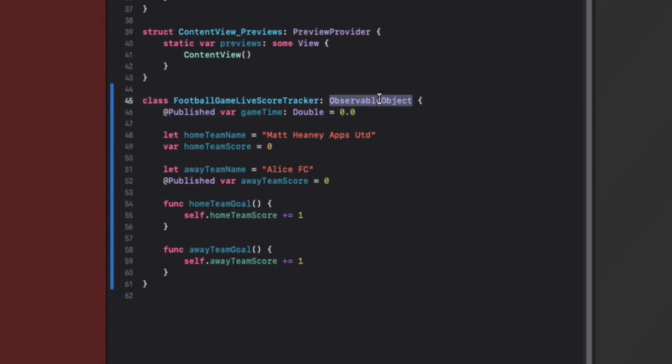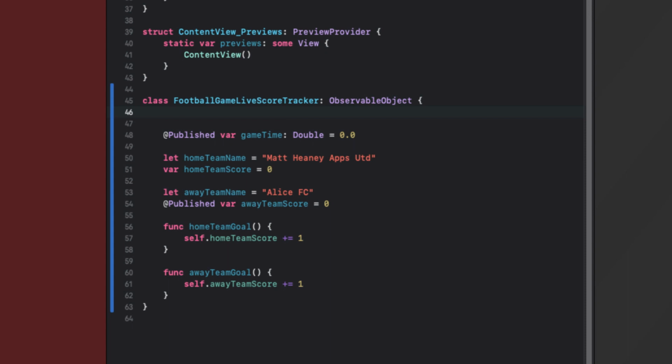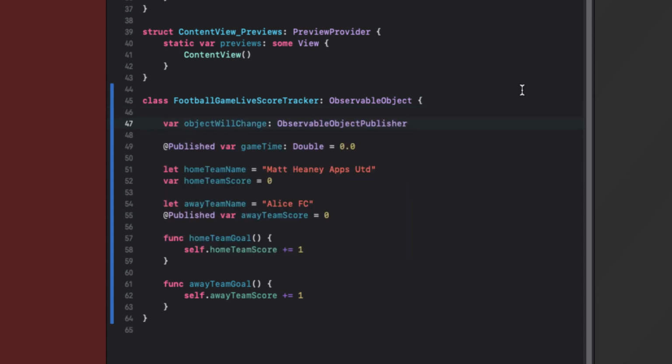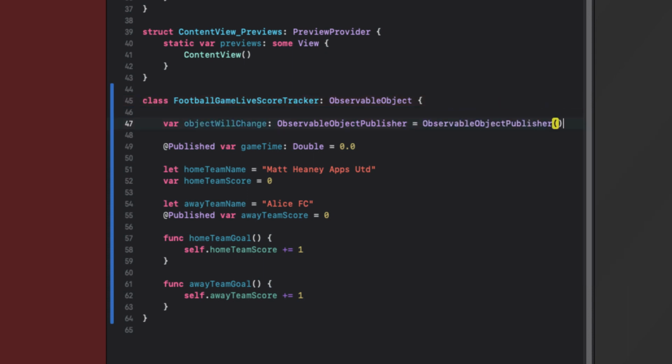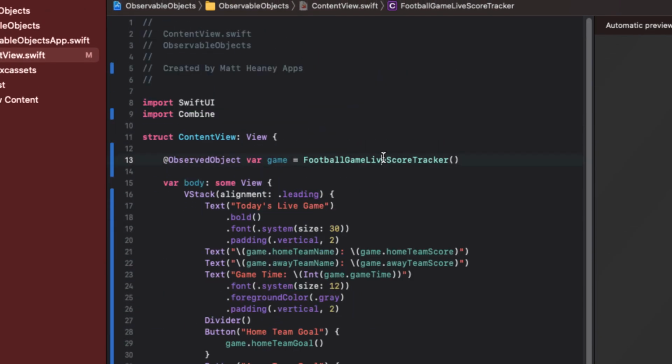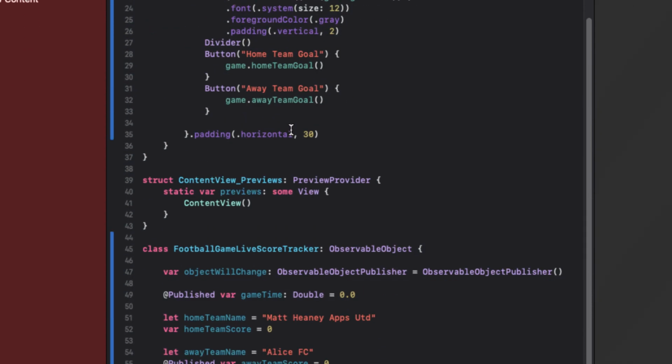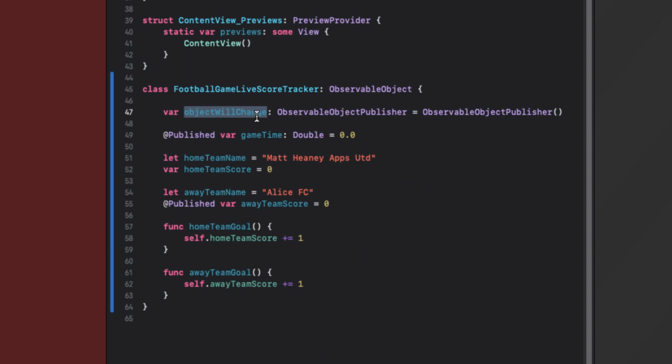Now when we make this class an observable object, we're actually getting an extra property under the hood. This property is the objectWillChange ObservableObjectPublisher. And this is a brand new instance of ObservableObjectPublisher. This here is going to be almost the middleman between us publishing changes from this class and our view picking up on these changes. When we mark the football game live score tracker as an observed object, we're in a way subscribing to this object. This will send out updates to the view to tell it that something has changed.